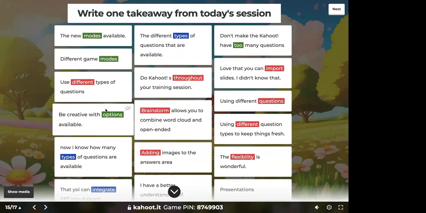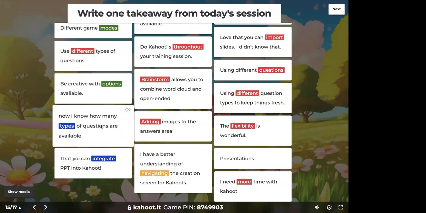There is a YouTube video that we have. Callie, if you could find the link really quickly, it's called New Game Modes for Kahoot, and it's on our YouTube. If we can put that in chat for you, it explains how to use all of the new game modes. It's a full demo of each one of them, so you can watch how each one is played, what it feels like, and then decide to use it for your teams. Using different question types, being creative with the available options. Someone says, now I know how many types of questions are available.